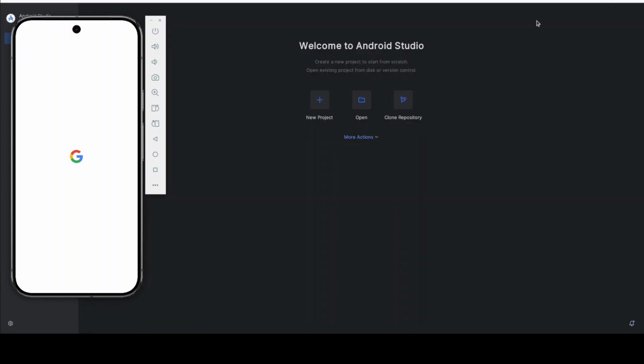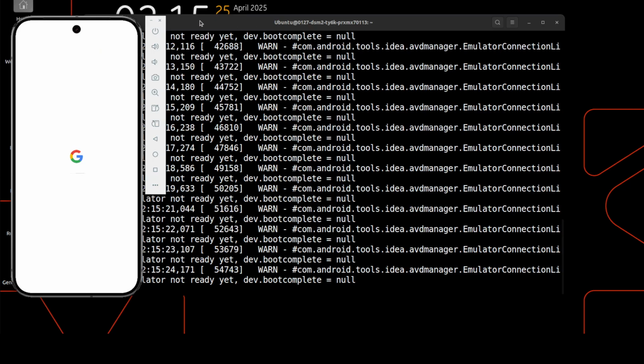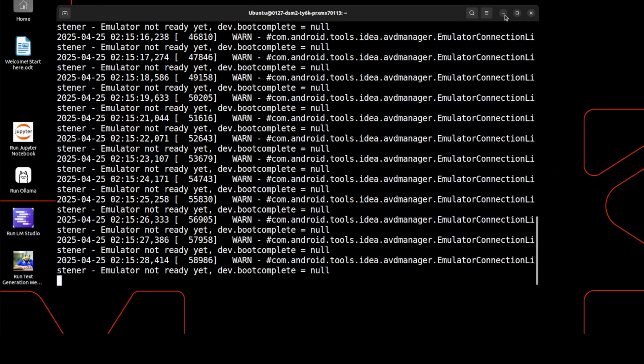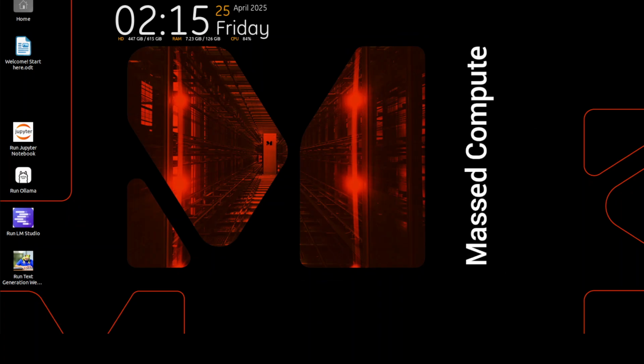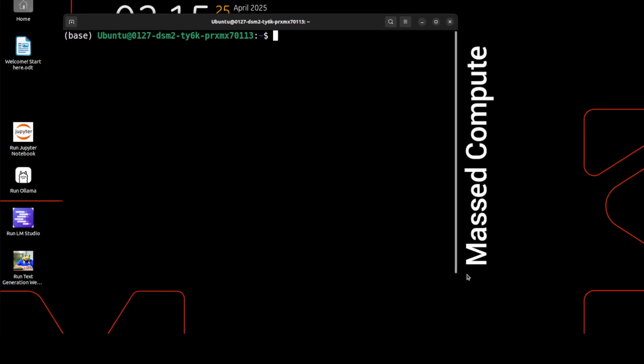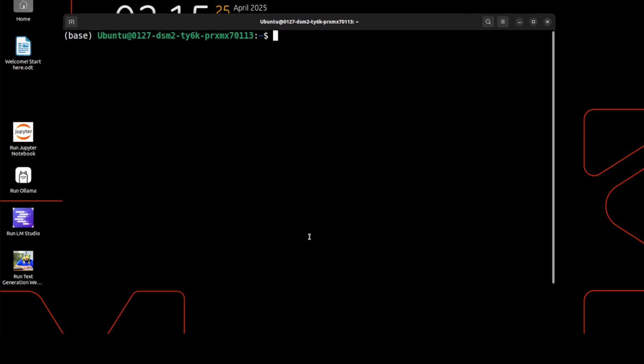We will just go back to our terminal and complete the rest of the setup. I'll just minimize it for now, and I will keep this terminal running, and I'm going to launch another terminal here, and this is where we will be installing our Edge LLM.